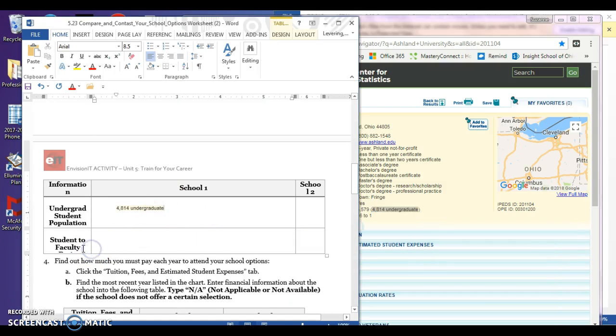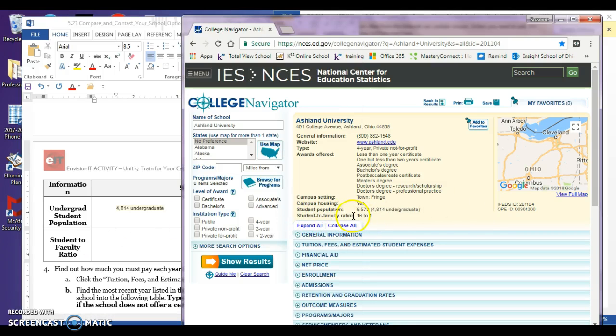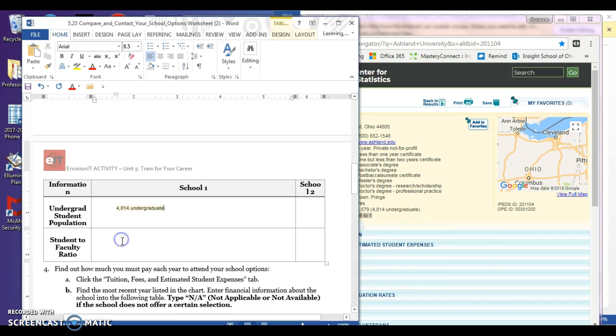The next is the student to faculty ratio. Now what that means is how many students are there per faculty. So how many students will be in a class is basically what that says. And that is student to faculty ratio is 16:1. So on average, every classroom will have 1 faculty member with 16 students in it.